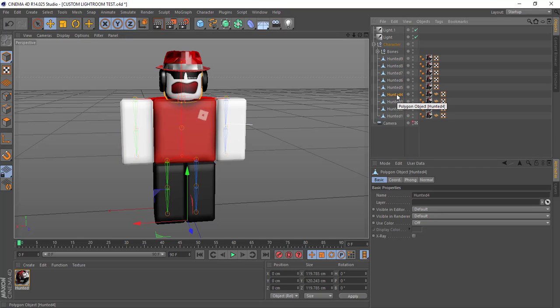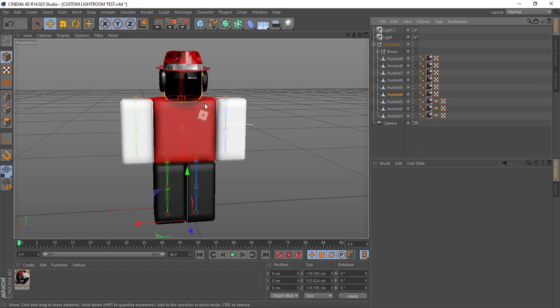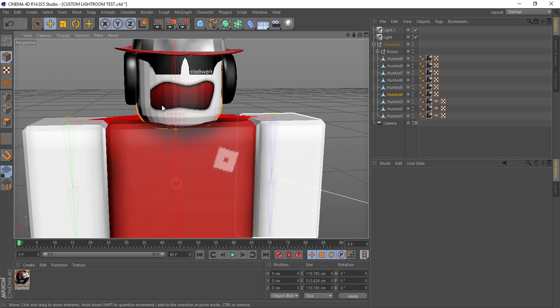But anyways, so now that we have that, because if we weren't to do that, and also if you guys do it to the head, let me just show you what it does. Let me delete this. You see all those lines like that? How it's not perfectly smooth? It's because you did that, so just don't do that.